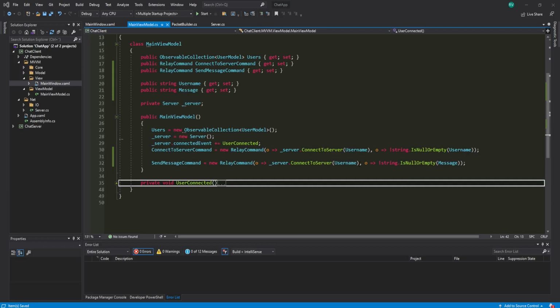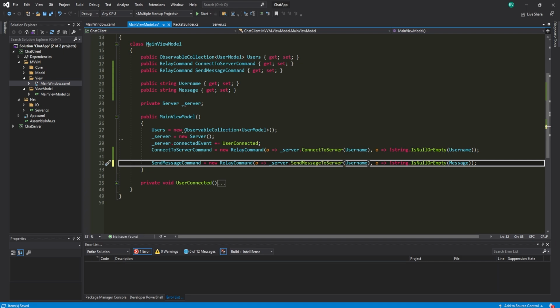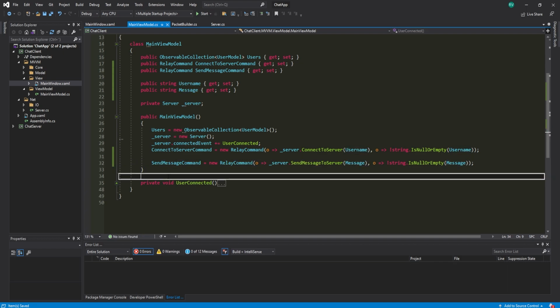Heck yeah. What we can do is we can actually do send message to server and then do message, rather than creating something over here that actually sends it, because that would be kind of redundant in my opinion. So let's go ahead and call that just like so.